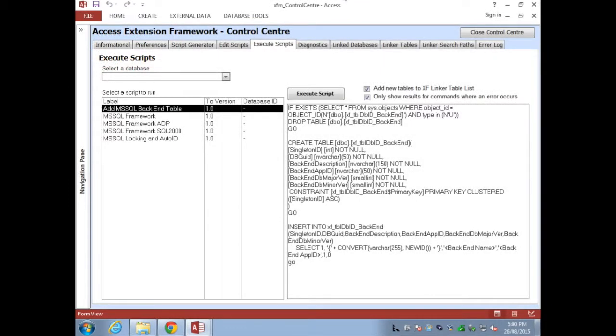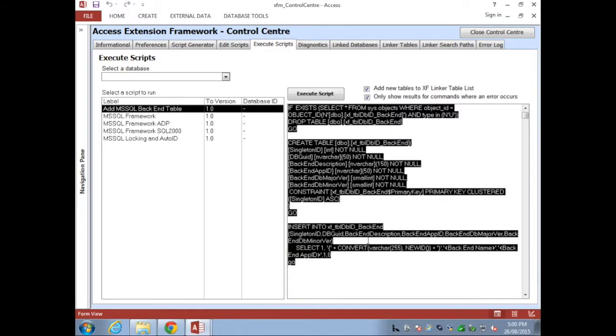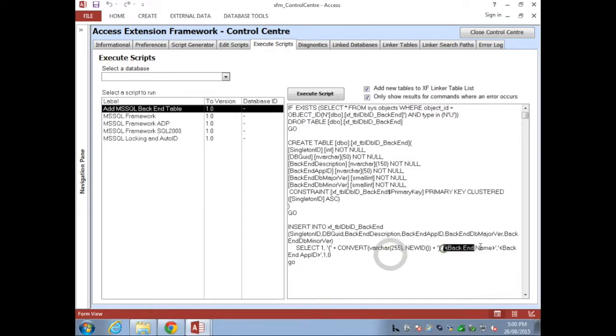So we need to do the same thing to the SQL Server backend. The easiest way to do that is to come here to the Execute Scripts tab in the Control Center. And there's a pre-made script here for you, add MS SQL backend table. Now this script, if we just cut and paste that, we need to replace these two items here with the actual backend name and ID that we want. Other than that, if we cut and paste this into Management Studio and run it against the database, that will create the backend table for us.